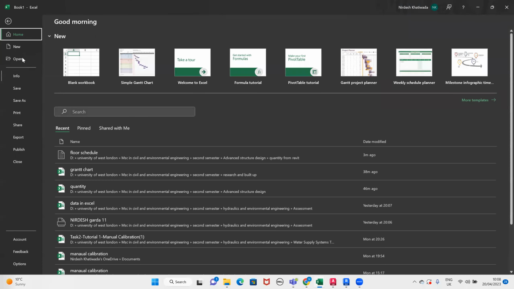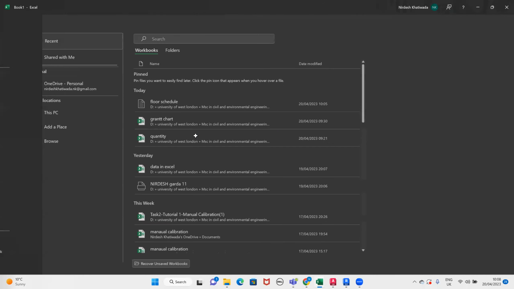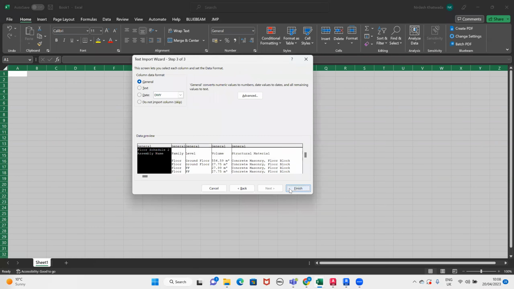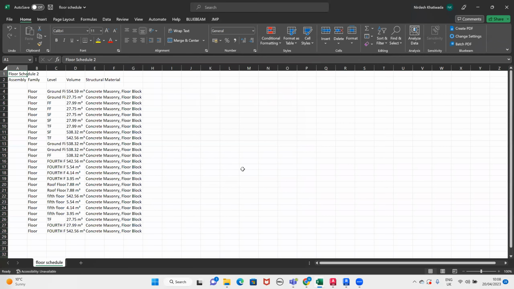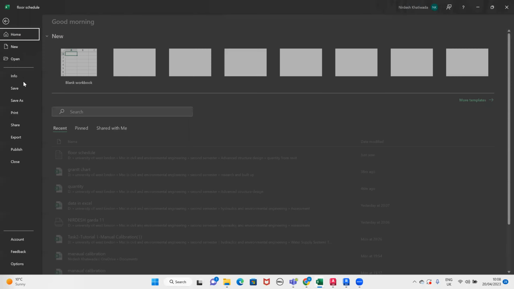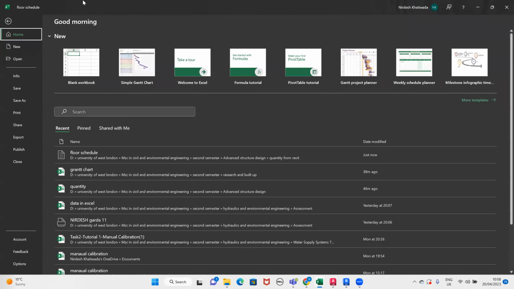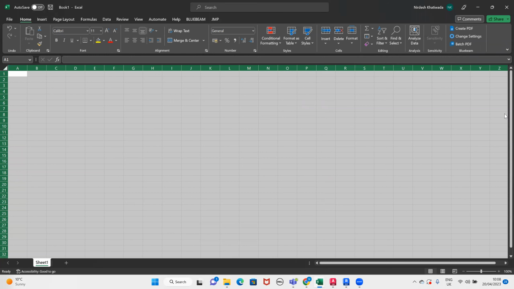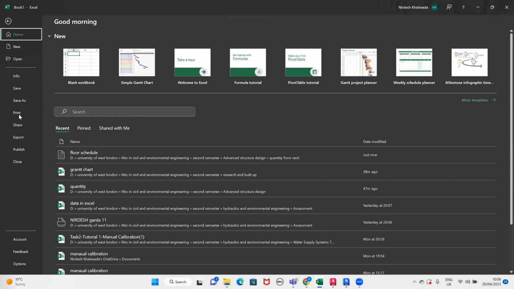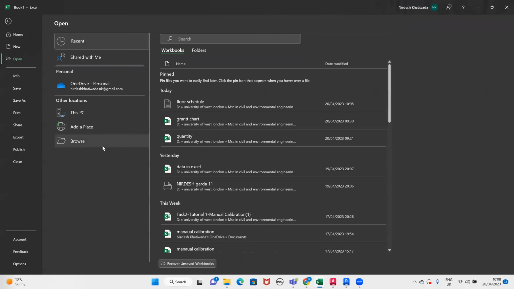Then open it because I need to. This is my text document. Open. Next. Oh, sorry. This is it, and by this way I can export my file. I'll open again. Open, browse.